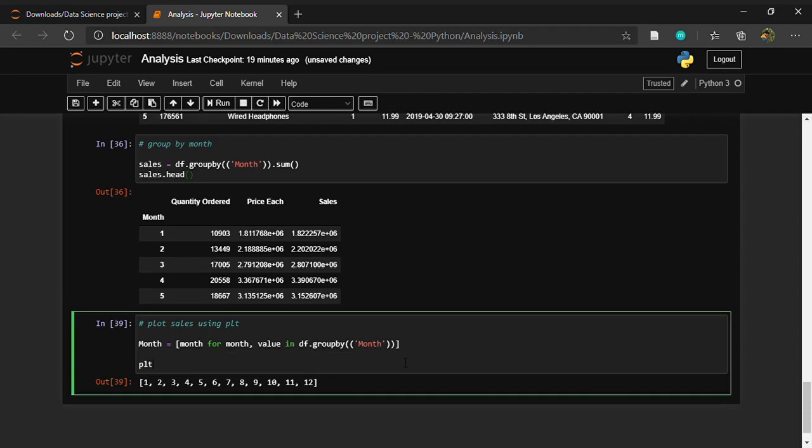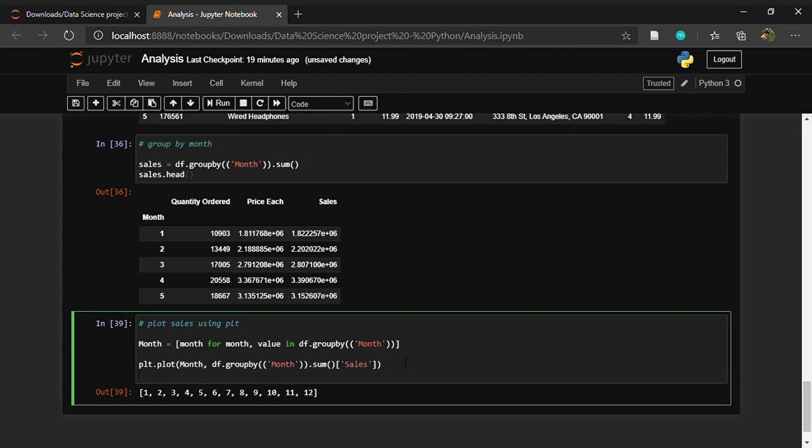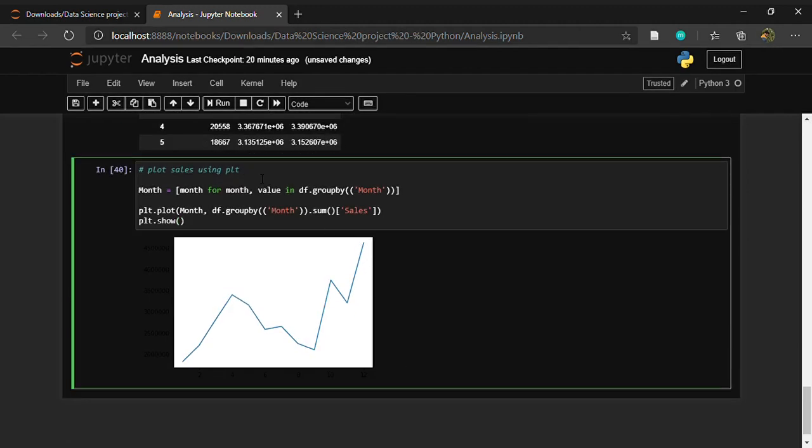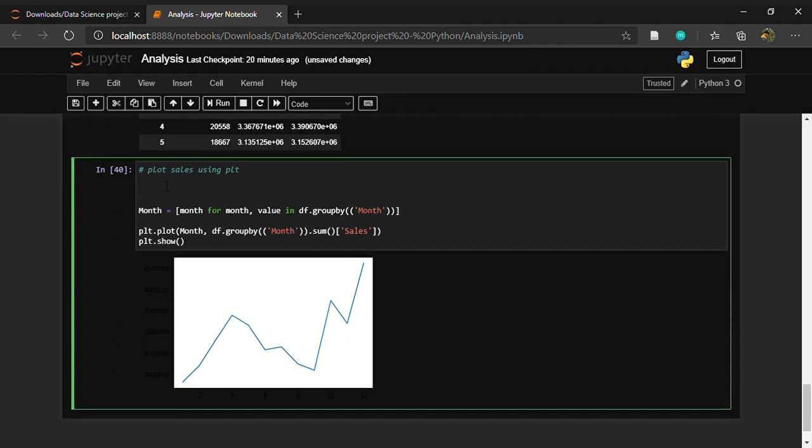So now what we have to do is to plot using matplotlib. So we have the keys, which are, well, we change the name to months, and then we will use df group by month, then sum, and then we are selecting only to plot sales. We use plt.show. Great. Now we have this plot, and as I'm using a dark background, I really cannot see the ticks.